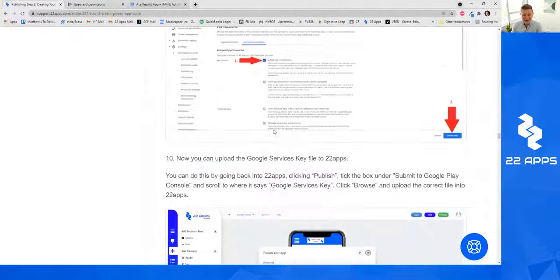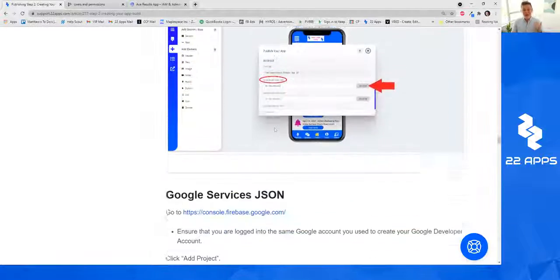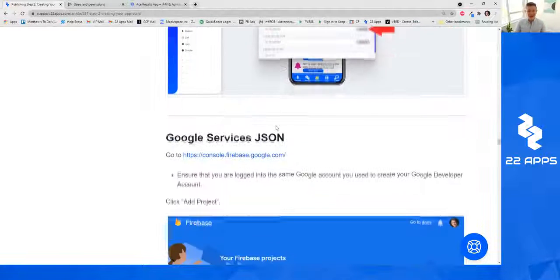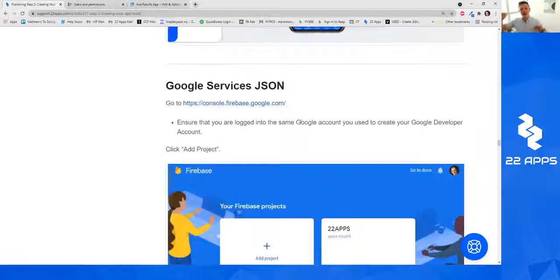We're done. We've done everything we need to do in order to get the Google Services key that we need to publish your 22 Apps app. So with that, I will see you in the next video on how to create your Google Services JSON file.